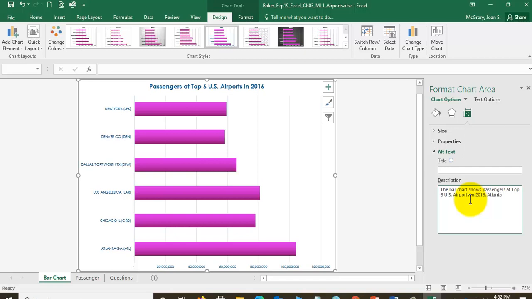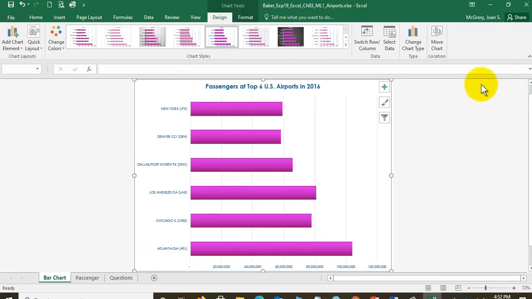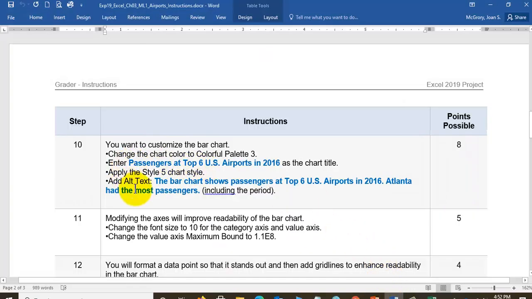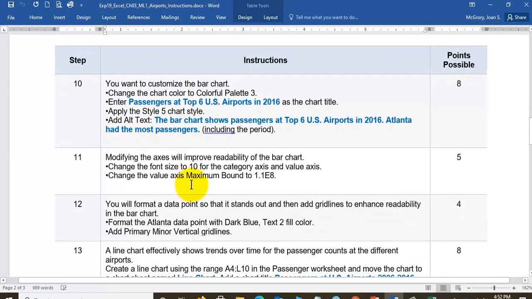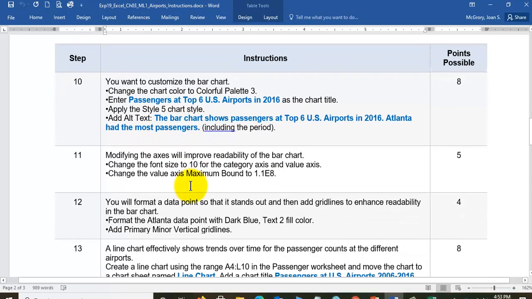Atlanta, I like this extra detail. Atlanta had the most passengers, period. Nice little piece of information. So that's it. It's in there. I'm going to click on save. And I can even close that, and you don't even see that alternate text. That's just something that, if somebody was using a screen reader, for example, it would use. There we go. So we just completed step 10. Let's move on to step 11.